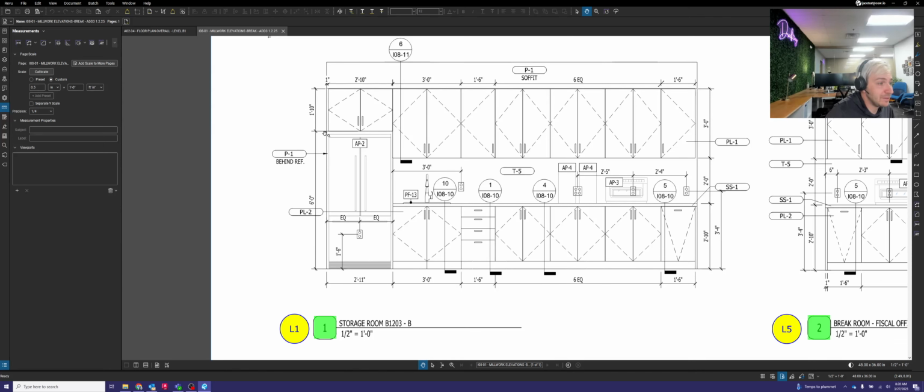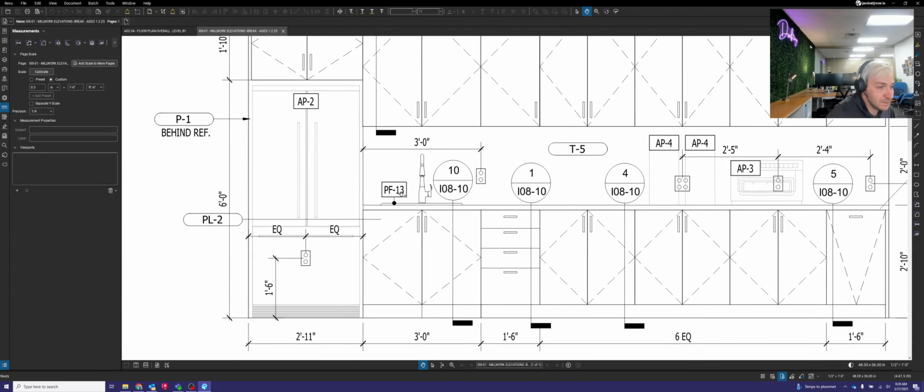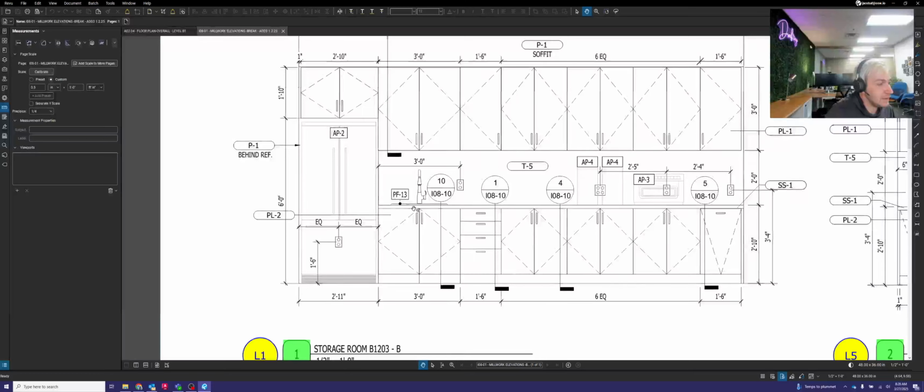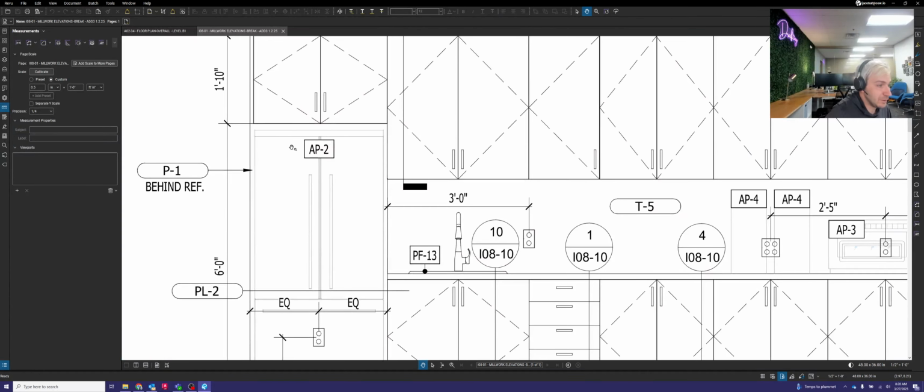There is equipment that's going to be placed within these cabinets too, so we need to do some research on that equipment and make sure that it fits within the space they are requesting. There are also plumbing fixtures. You can see plumbing fixture 13. That looks like it's probably our sink. And then the refrigerator is what they're labeling as appliance, or AP, number 2.